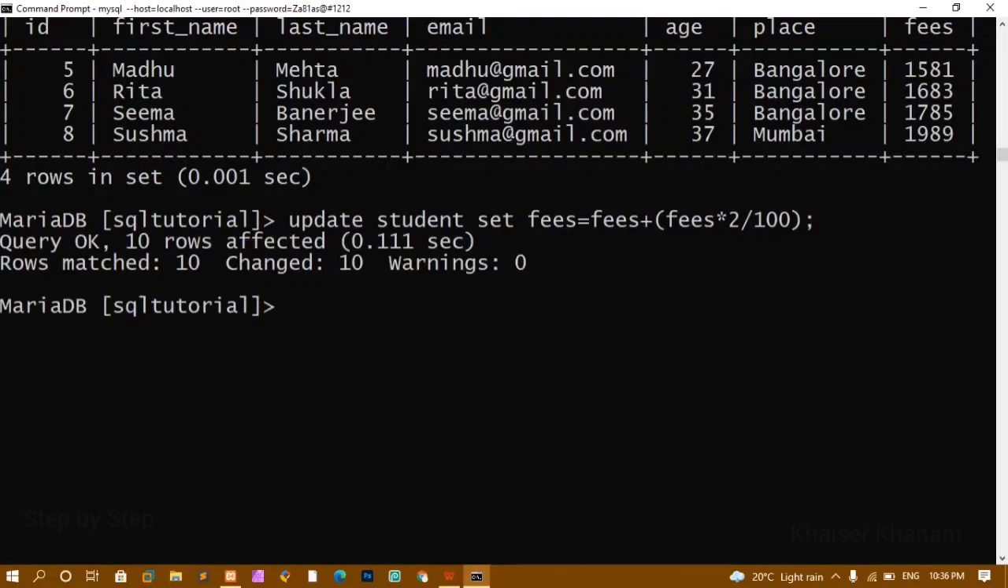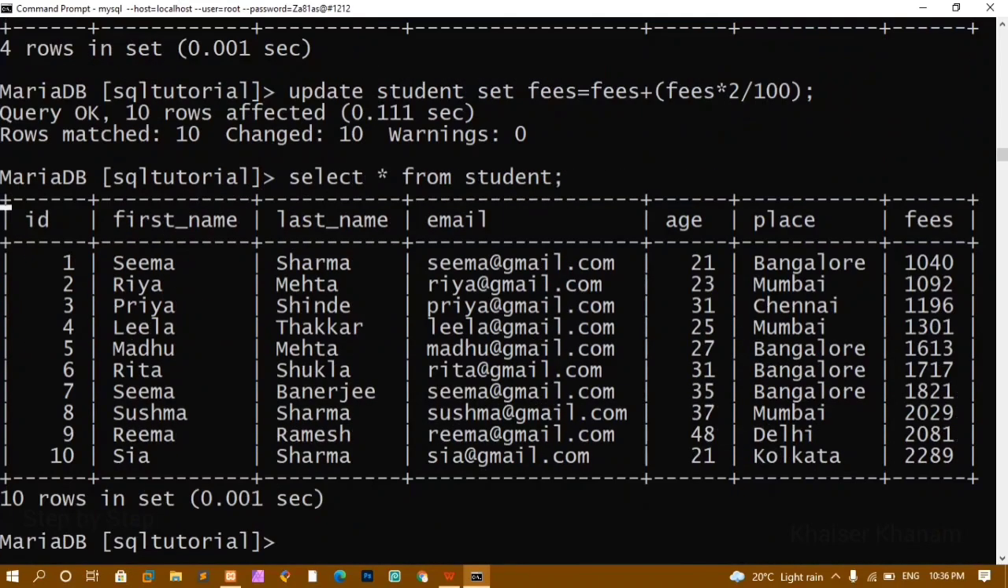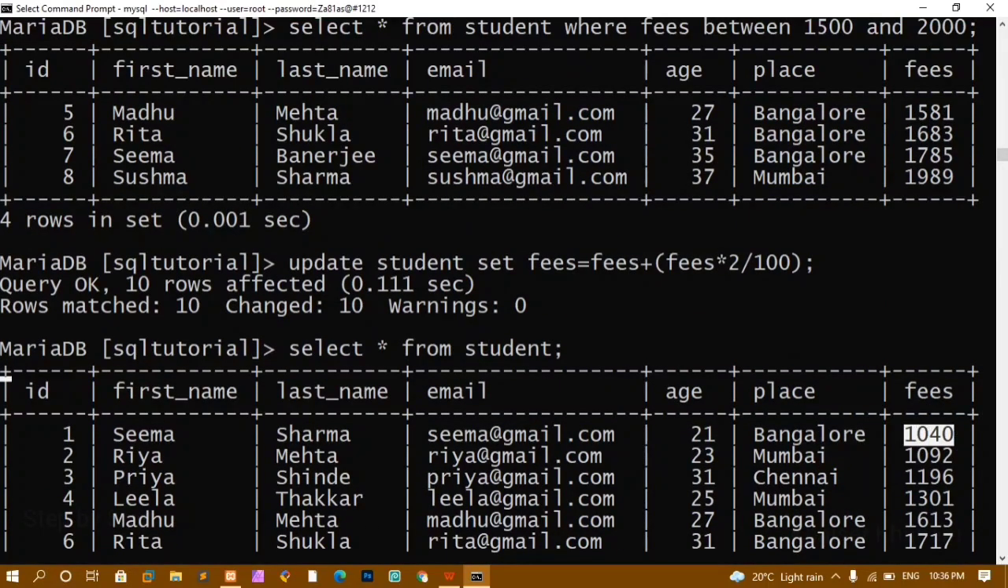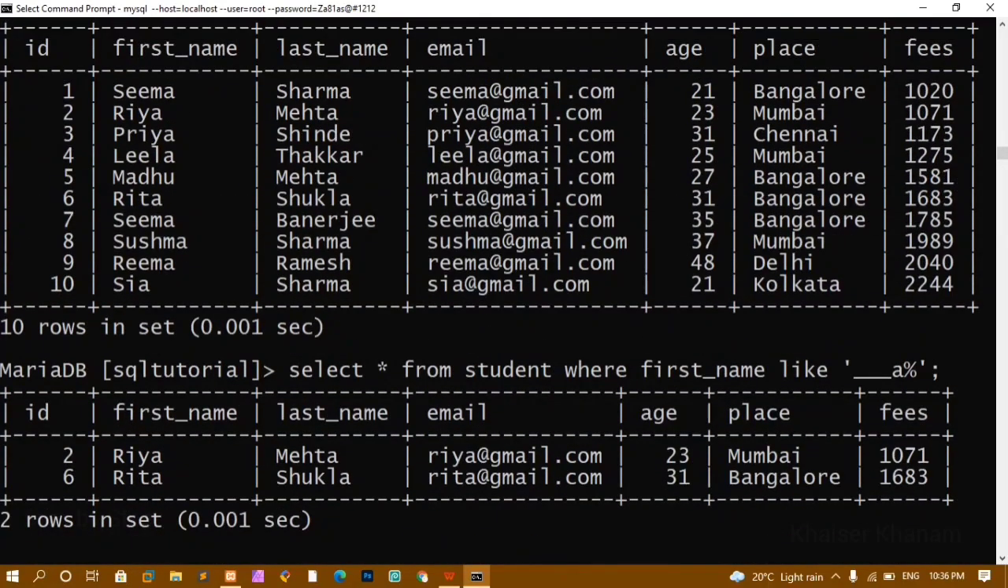I'll enter. Now all the queries, okay, all the rows matched, queries okay, 10 rows affected. Now if I just write here select star from student, I'll enter. Now you can see the fees is increased by 2%. Now here I am having 1040. Now before I was having 1020.